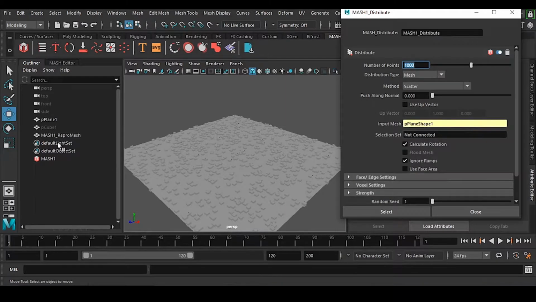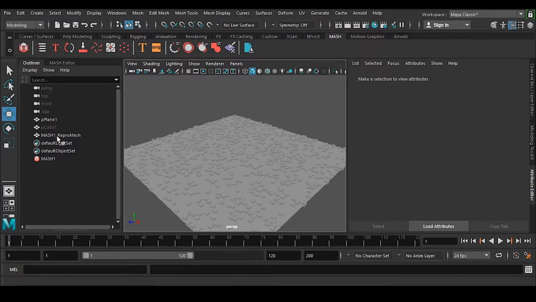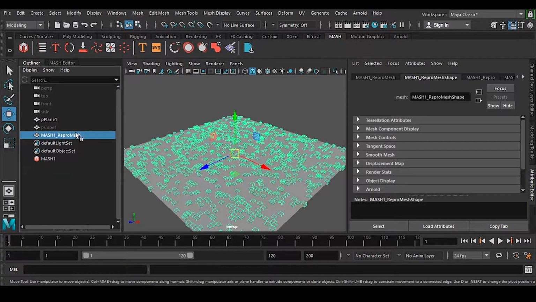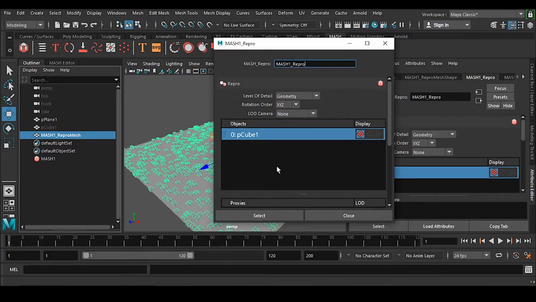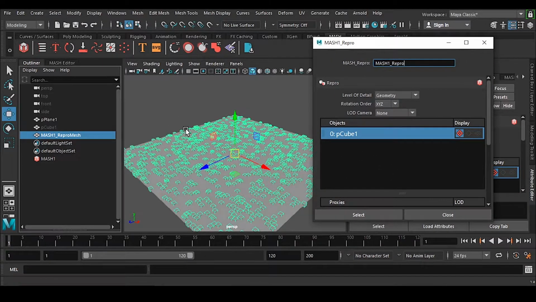Now welcome back. What is this? You can see here the repro mesh. What is that? Let me explain this to you. This repro mesh, you can see here we have copy the tab to get more room in it. So you can see we have some dialog boxes there, and this is the copy of your objects, and whatever the objects, like you can see this is listed right here.